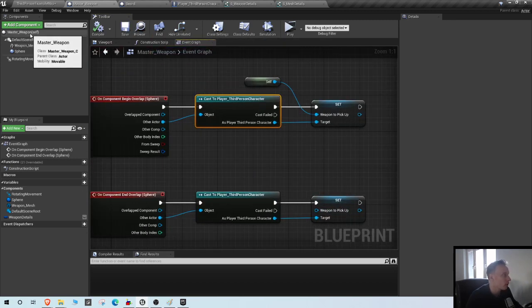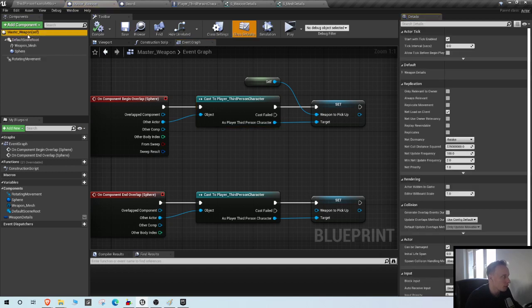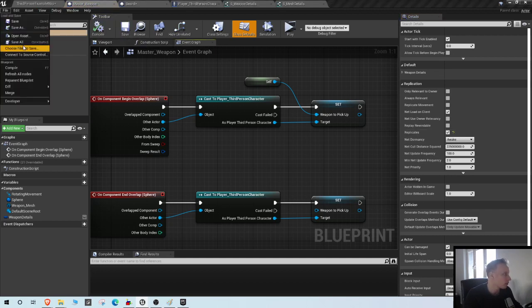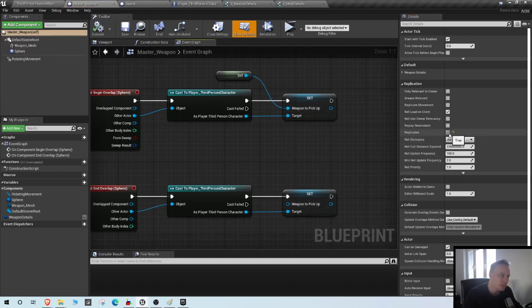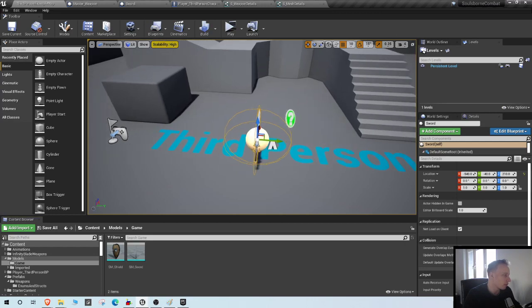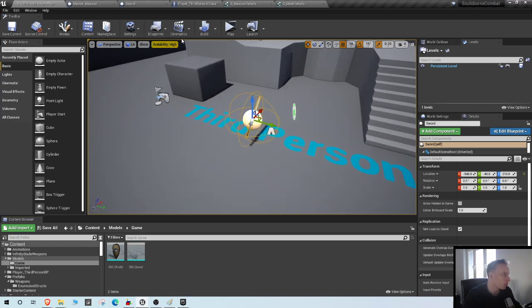Also, in your master weapon, select this. There are plenty of replication issues that can pop up everywhere, but what we need to do is, because this is an actor and we want this actor to replicate, we want to select this replicate. Otherwise, it's not going to be transferred correctly. So replicate this one, and all of the child items will be replicated. Perfect.